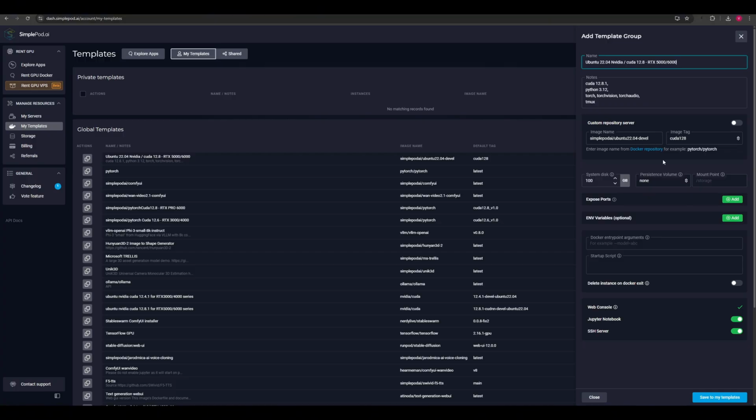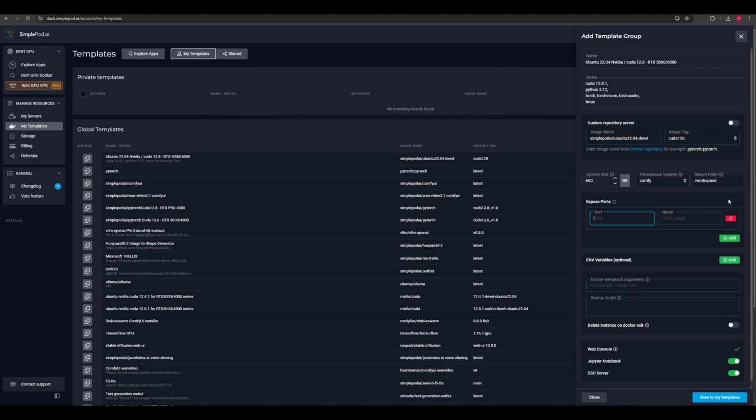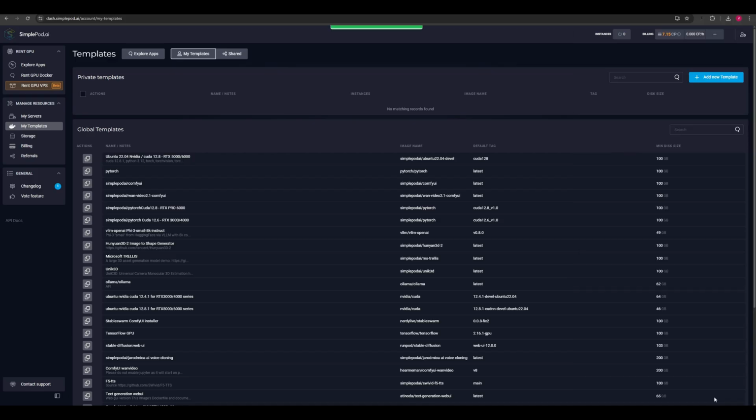Set the image tag to CUDA 126. The system disk must be 600 gigabytes. Select the storage volume you created earlier and set the mount point to Workspace. Add port 8765, and that's all you need. Save the template and never delete it.